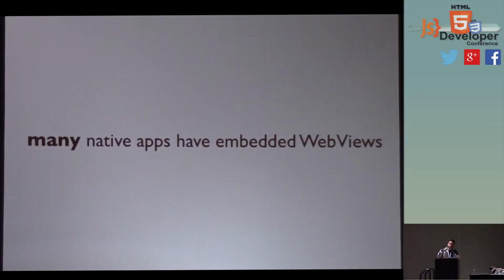And one thing that people don't realize is that many of the native apps have embedded web views, like embedded browsers. So many apps already are some kind of hybrids. They just don't advertise that.